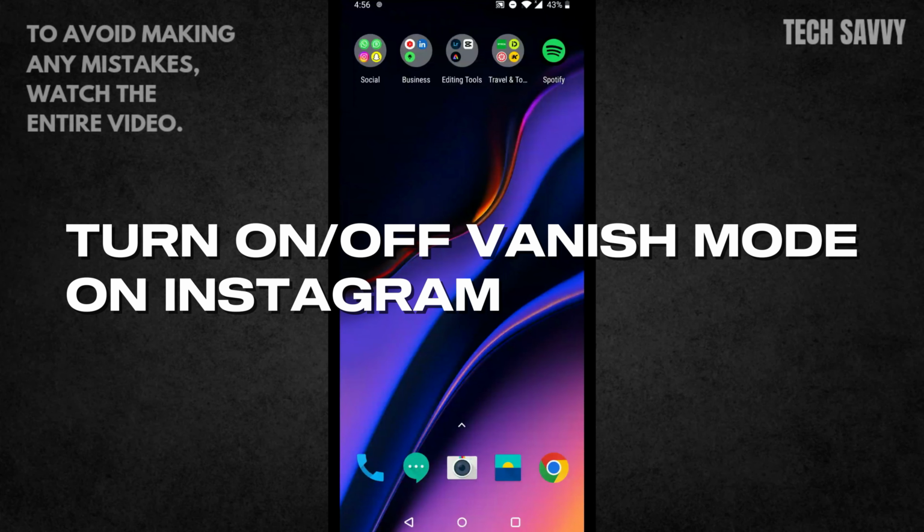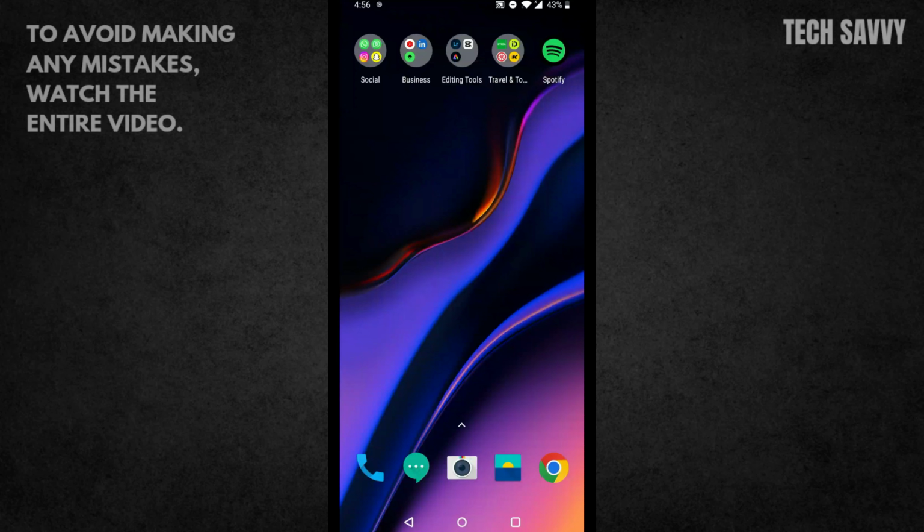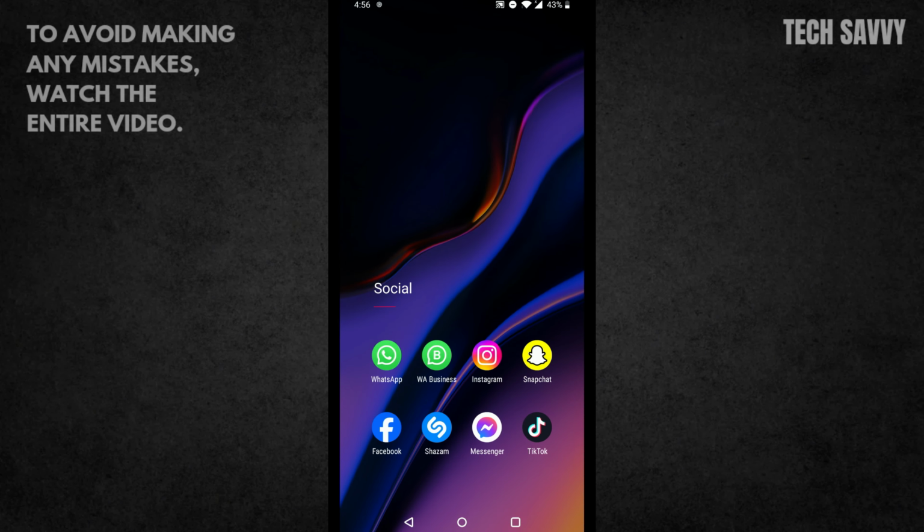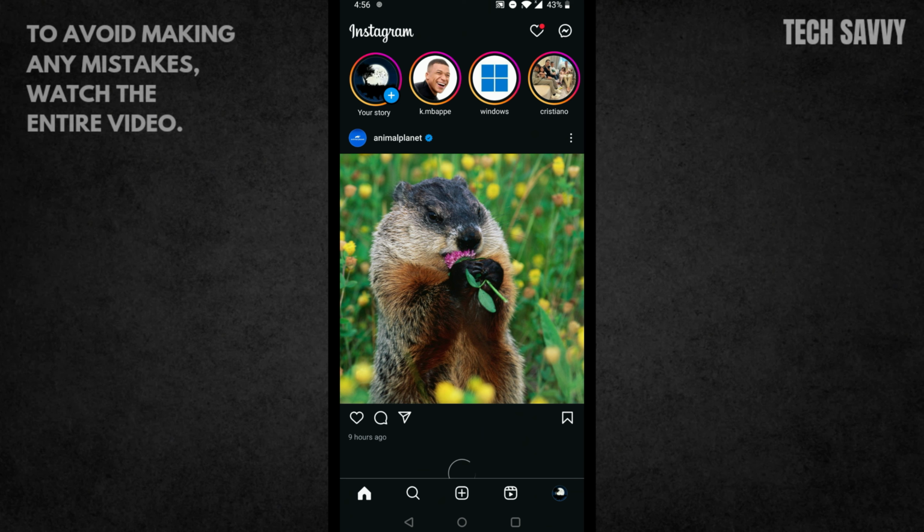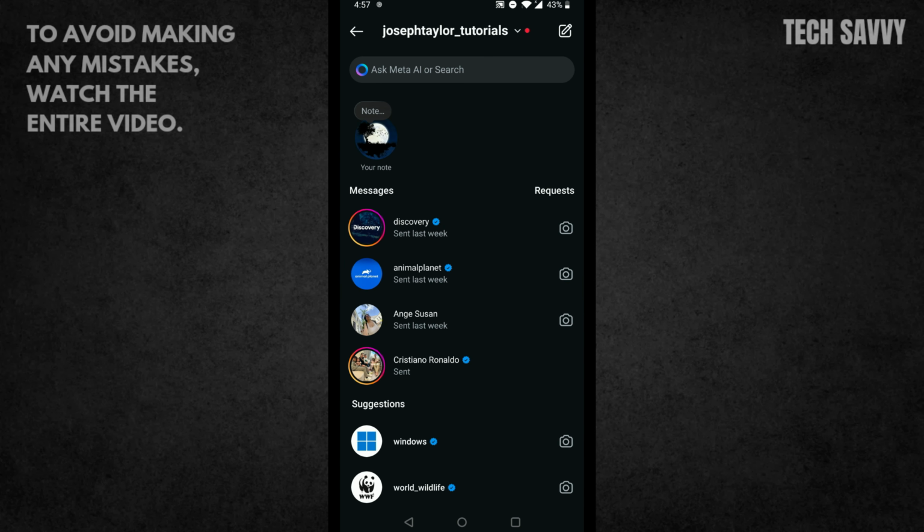In today's video, I'm going to show you how to turn on and turn off Vanish mode on Instagram. So let's get started. First, open up the Instagram app on your phone. And once you are on Instagram, simply tap on the messenger icon at the top right corner. Now, select the conversation where you want to enable Vanish mode.